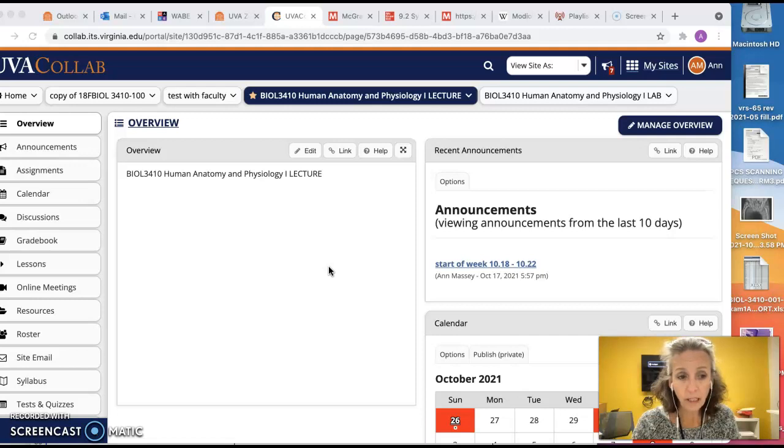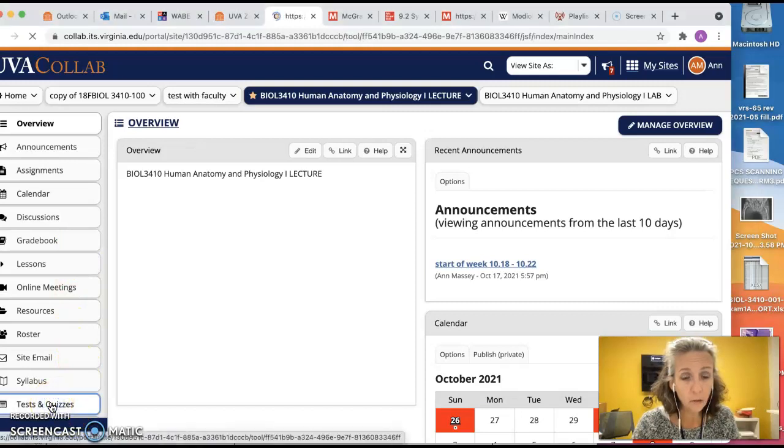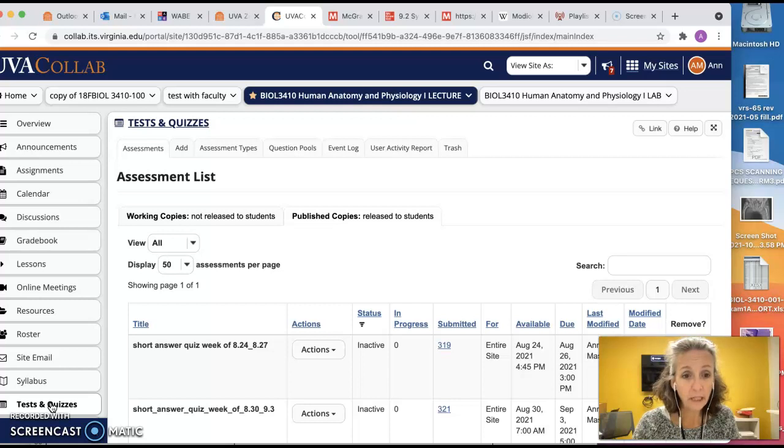Since you're going to be grading a particular quiz for me, what you'll do then is go over here in the tools, and then you're going to click on tests and quizzes, which should pop up like this. And this is looking at the published copies, which is what you want to look at. This is what students actually had seen.